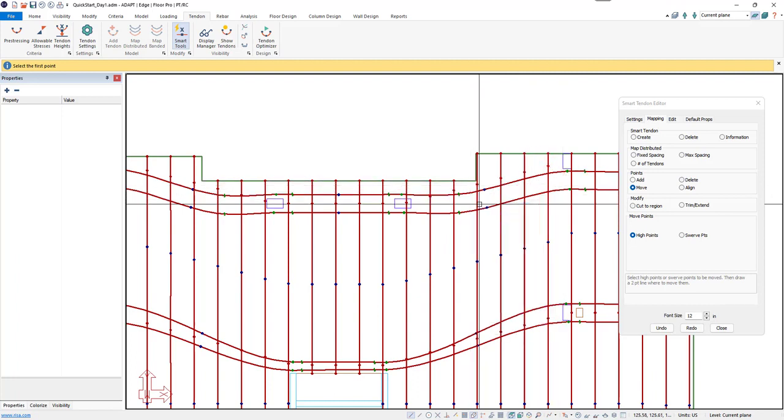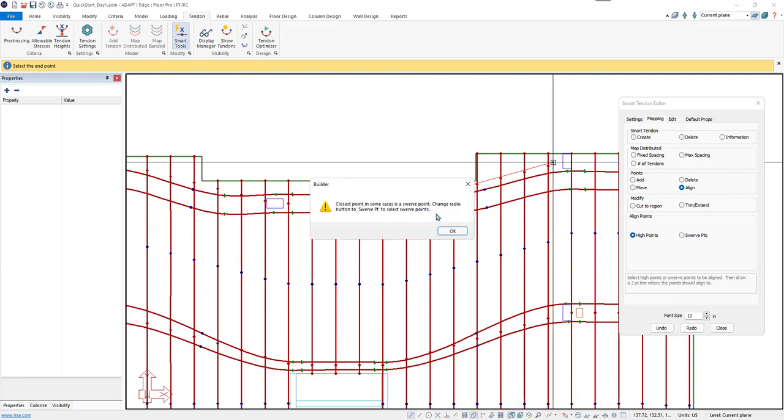So to do that, I'll exit out of the Move tool and I'll use the Align tool. The selection is the same. We just window select or line select over the points we want to move. It shows that we have a swerve point that it finds, and it says it's not going to add that to the selection set.